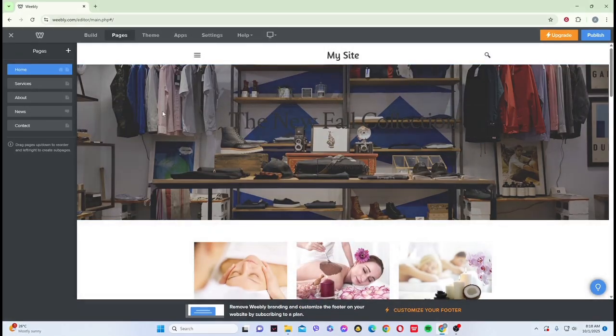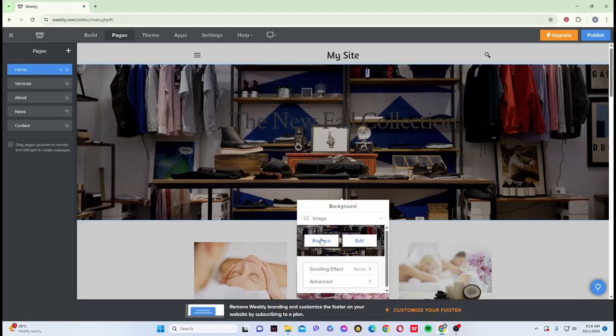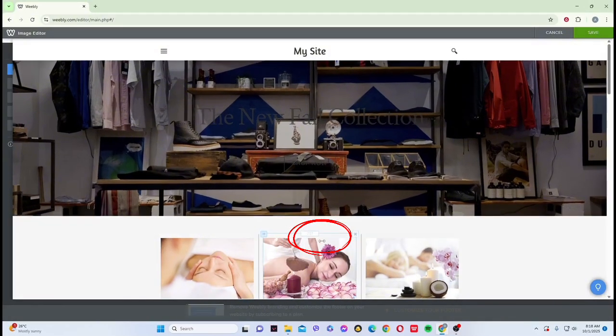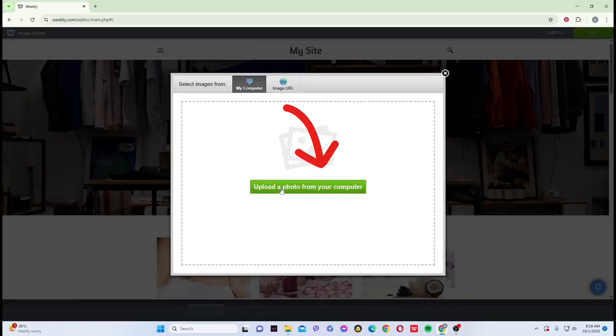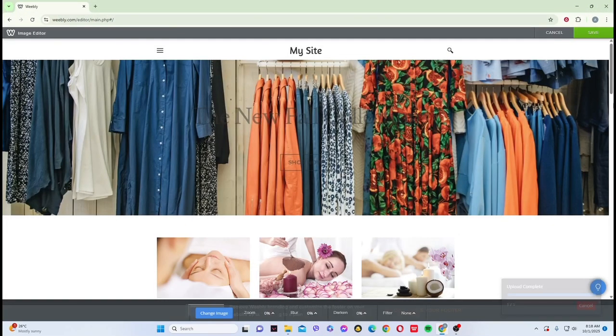Here, you can click again on it and edit your background so that you will be able to replace the image. And just go and upload one from your device and select the image that you want for your header. And as you can see, it will now show up on your website. Now, you can go and save it on the top right.